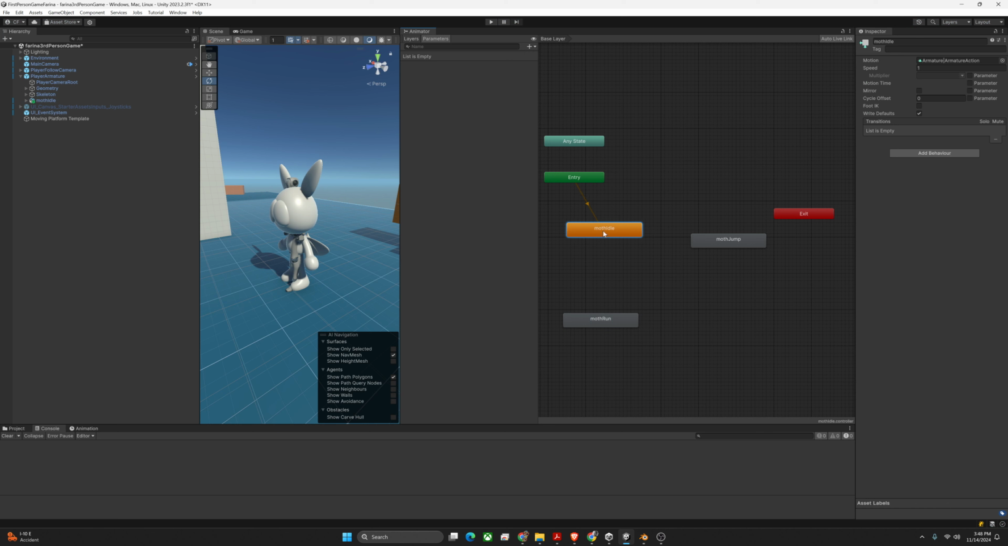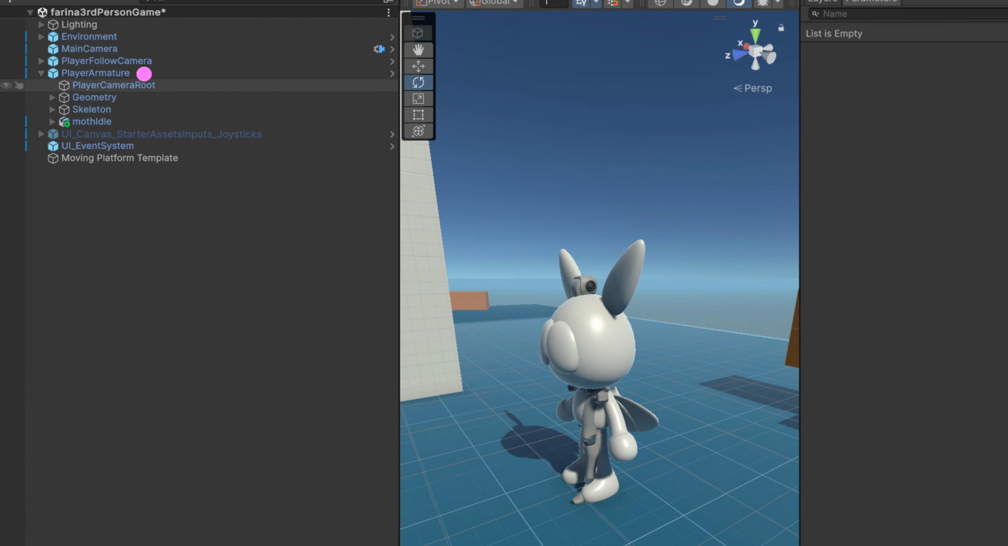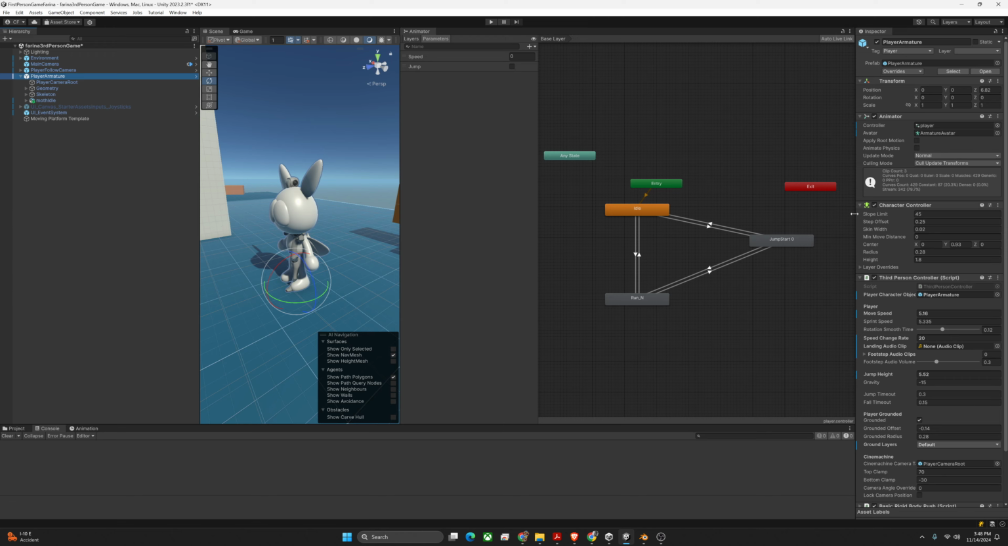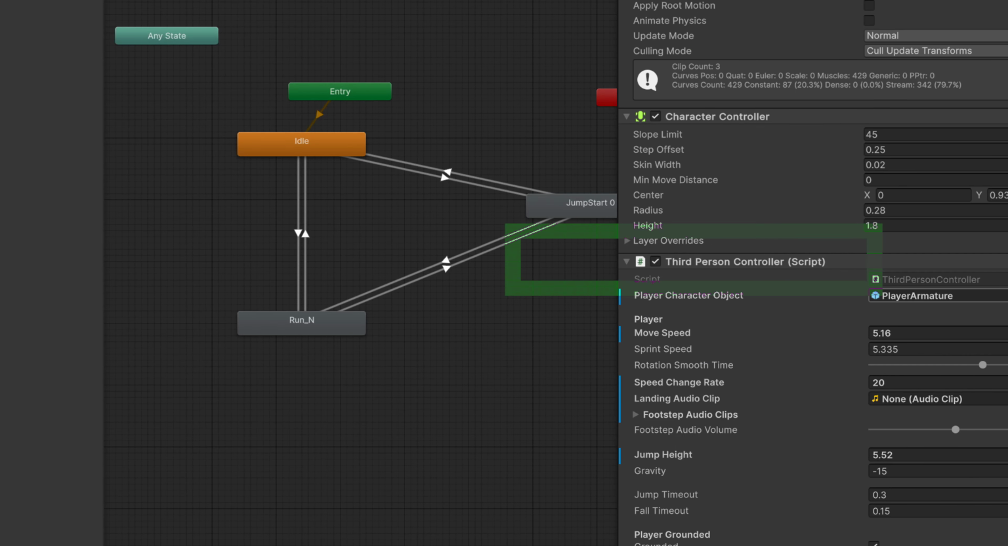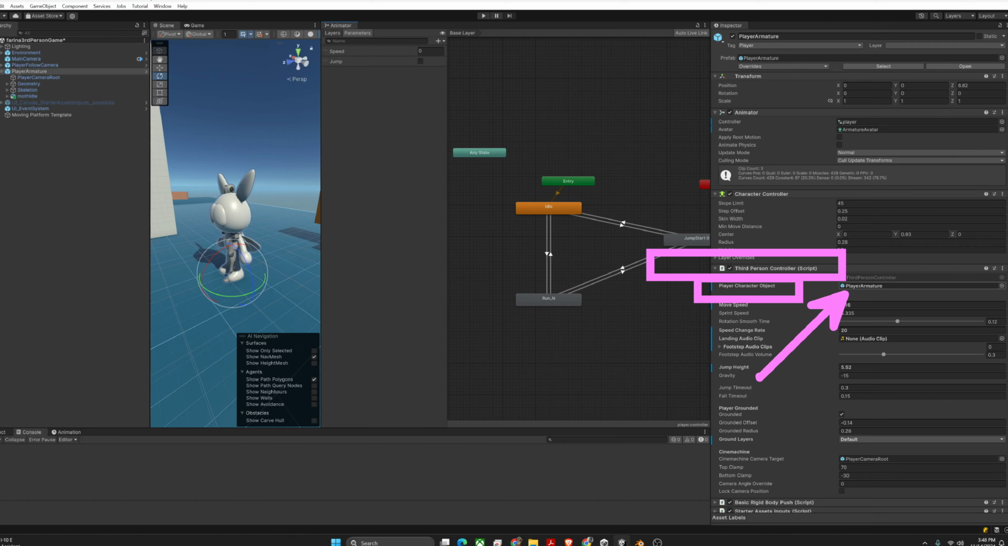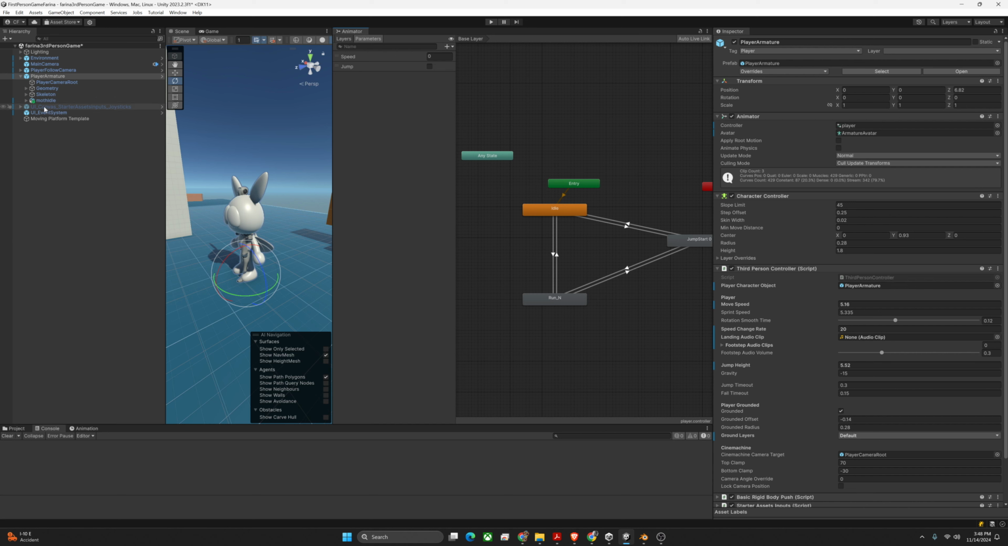We need to communicate from the top level down to here. And so now in the player armature up here, the third-person controller script has a player character object, and you need to provide your player there. So I need to drag moth into there and save. I usually save before I drag something into those, because when you drag something into a field, it does seem to be kind of crashy.